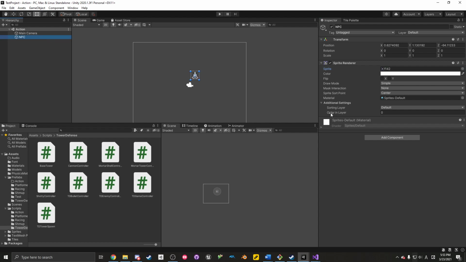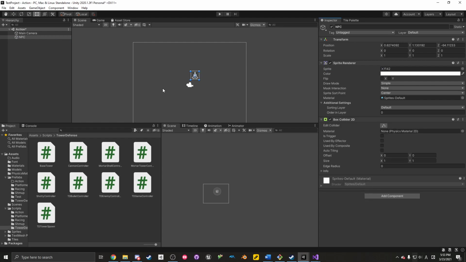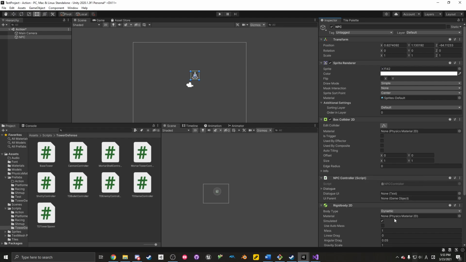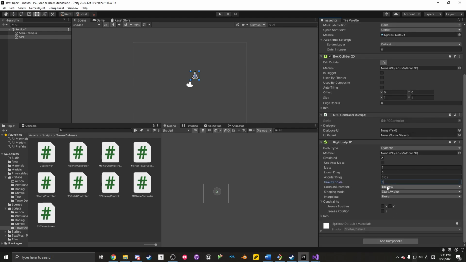NPC. I'm gonna give it a collider, 2D. Doesn't matter if it's trigger or not. Probably wants to be regular though, so you can actually collide with the NPC and not walk through them. NPC controller. I think we might need a rigid body just in case. I don't think we do, but just in case. And I'll freeze its position and rotation and stuff, so it doesn't actually go anywhere. Plus, if you have NPCs moving around the town and stuff, then you want them to have rigid bodies so you can have them navigate and collide with stuff anyway.